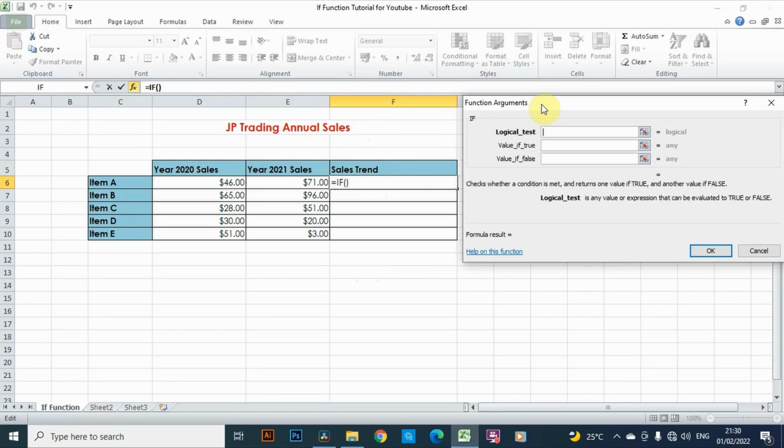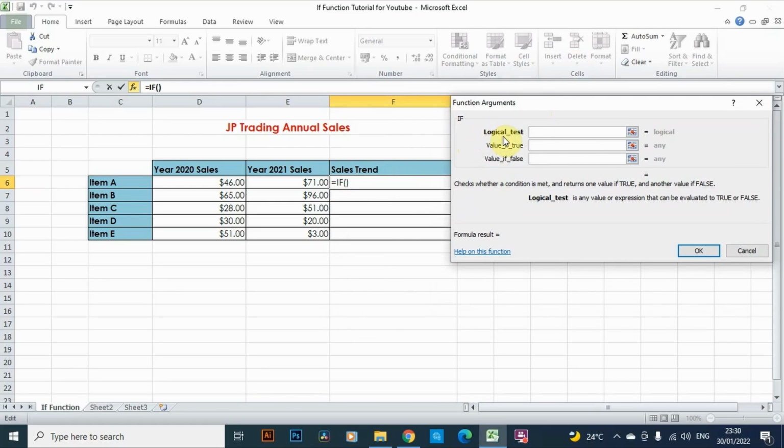Our if function requires three sets of data: logical test, value if true, value if false. Our logical test in this example is checking that sales for 2021 is greater than sales for 2020.